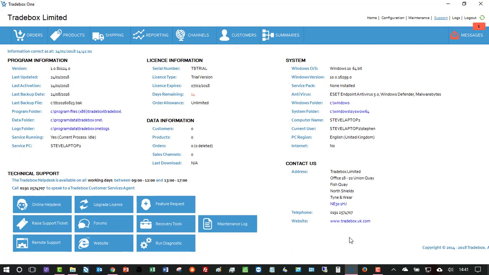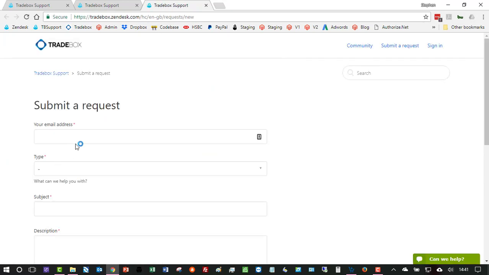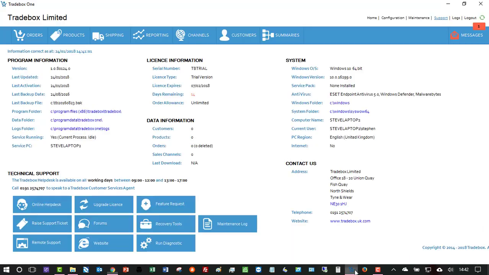Also within Tradebox is access to raise support tickets. So again, you can click on here. It will take you to a section of the Help Center and you can submit a request and one of the support guys will get in contact with you. Also, you can contact us via telephone. The help desk is available on all working days and it's open from 9 till 12 and then again from 1 in the afternoon till 5 o'clock in the afternoon on all working days.